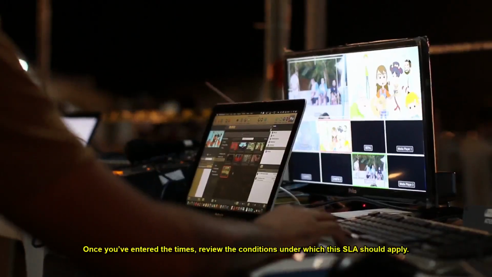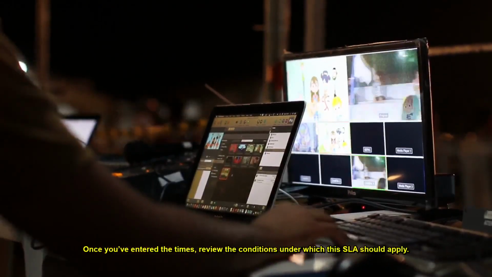Once you've entered the times, review the conditions under which this SLA should apply. Set conditions based on factors such as ticket status, department, or custom fields. After setting the conditions, click on Save to finalize your SLA settings.